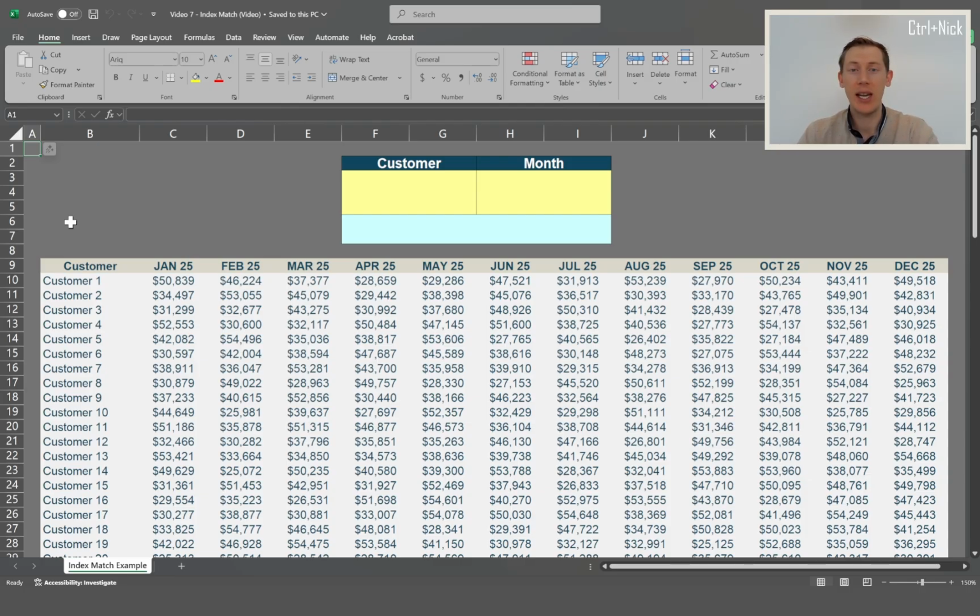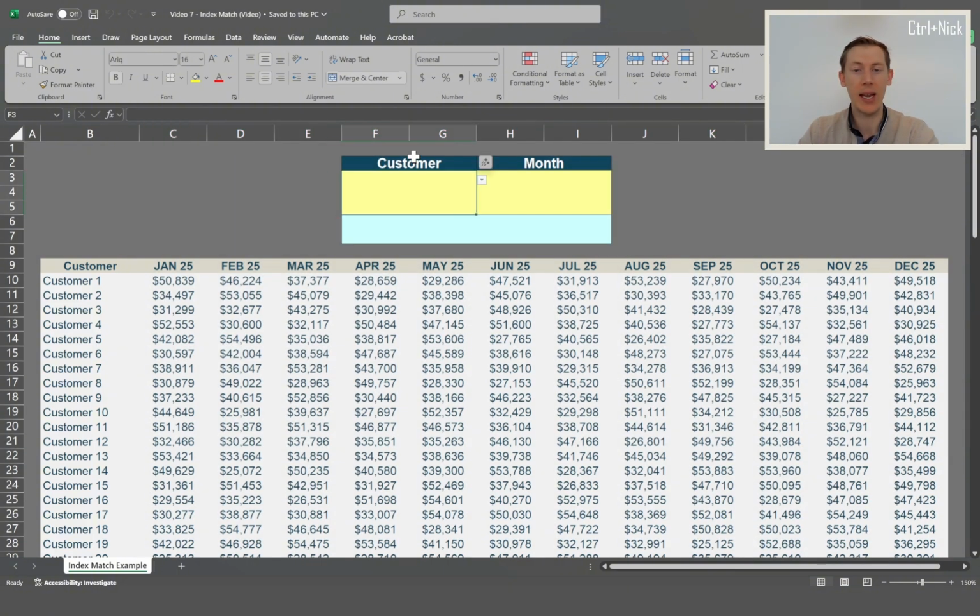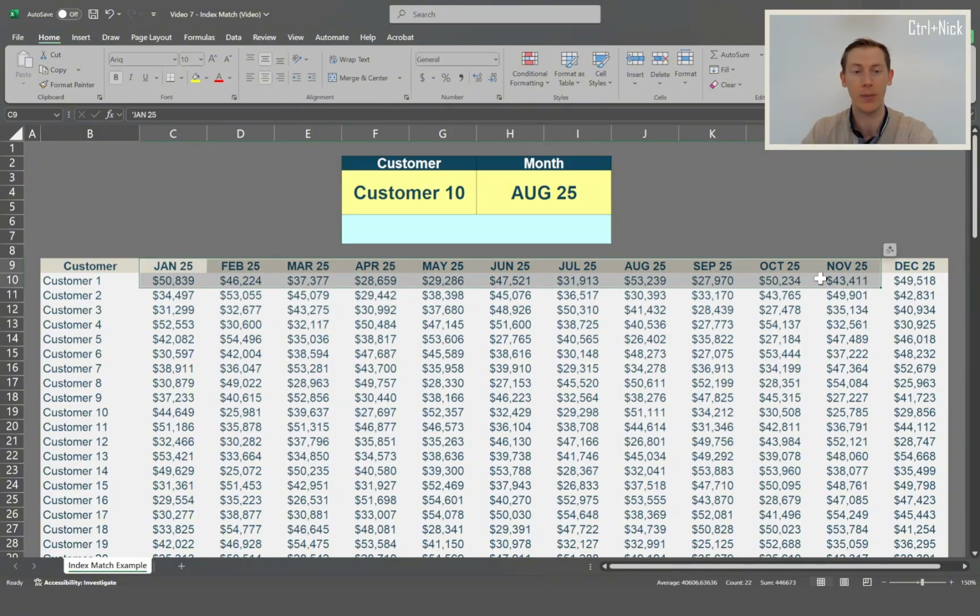So as you can see in this sheet, we have a table set that has a bunch of different customers in column B, and then along the way, you have different values for each month for those customers. Firstly, let's say that in this box, we want to look at the dropdown and check out customer 10. And the month, we want to look at August 25th. Now, I have these dropdowns here, but you could always just manually type in customer 10 or Aug 25. It just has to be the exact same name as the headers.